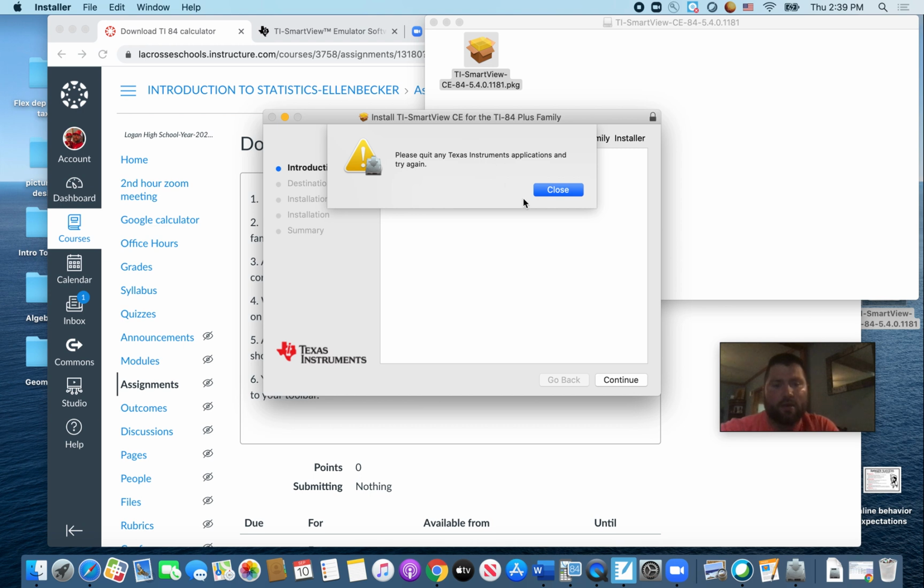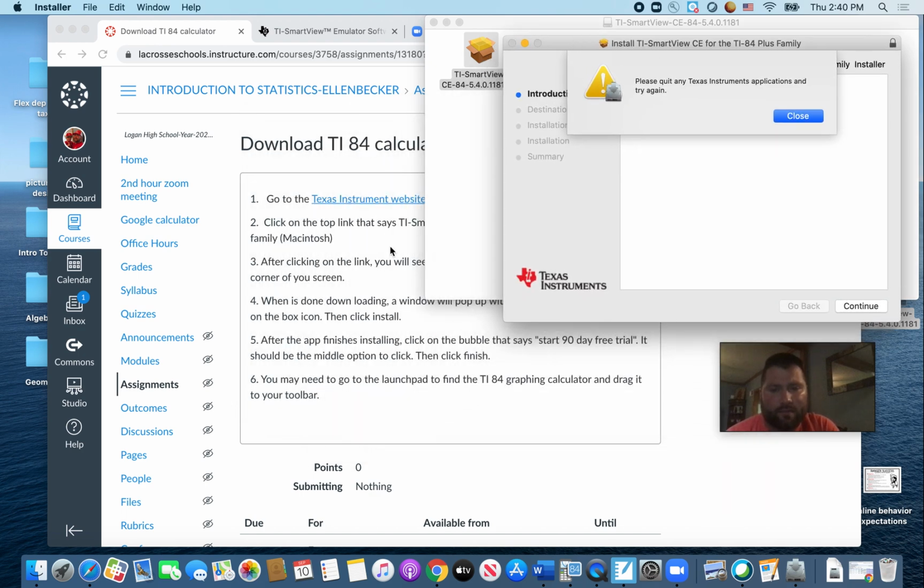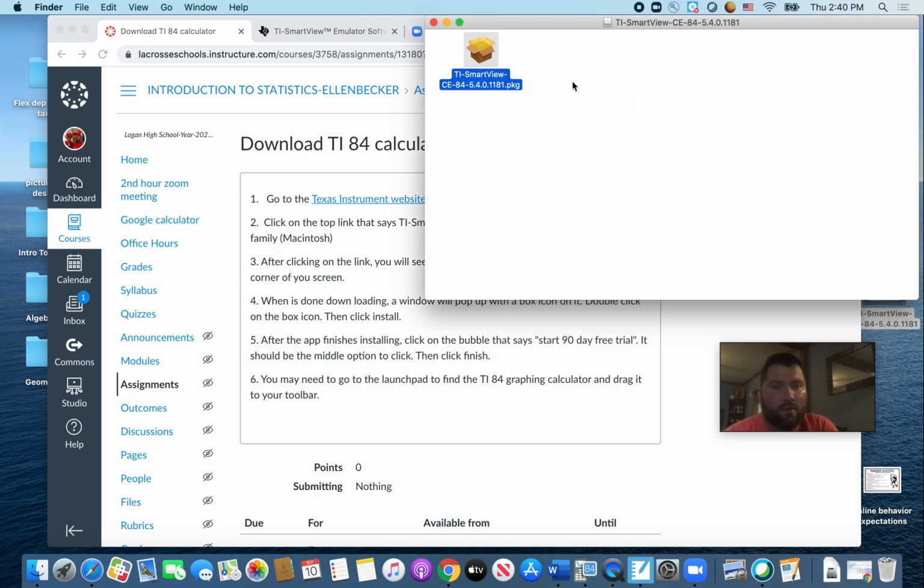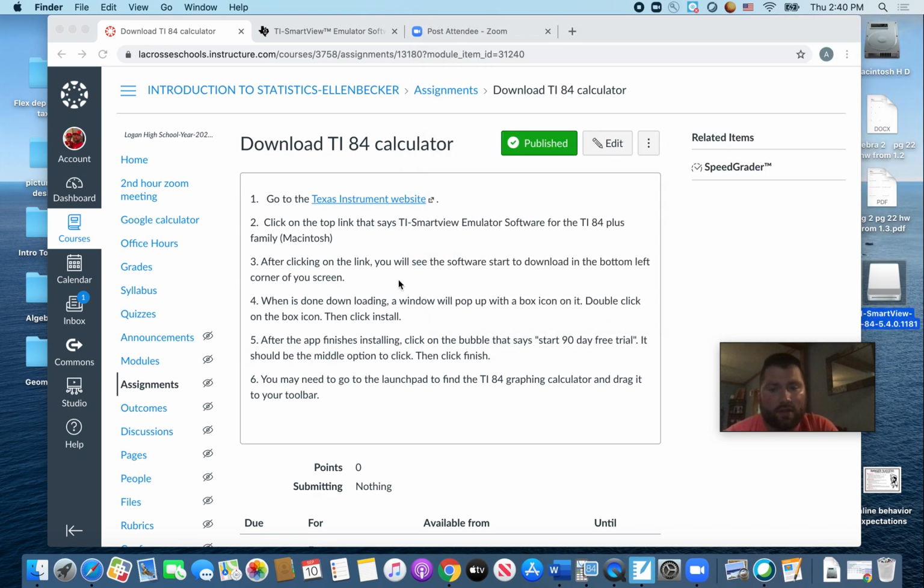When you double click this box icon, this will pop up. You see how mine says it's already in there because I already installed mine. You're going to click on continue, and then you're going to click install. It might take a little bit to install, okay? So again, click continue and then click install. I have to close because mine's already installed.